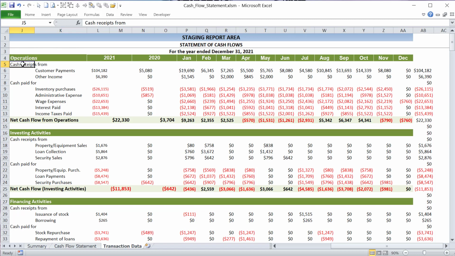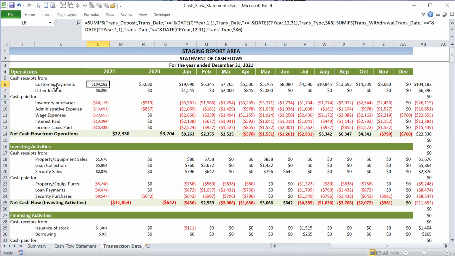So now we have cash receipts. This is just a fixed name. Basically I just put everything in as fixed because it's always going to be the same. So we don't need to make these variable, as we sometimes do in VBA, although you could. What we have is customer payments. In this particular formula, I want to know all the customer payments, all of the deposits minus any withdrawals for customer payments, for the given year, which is 2021.